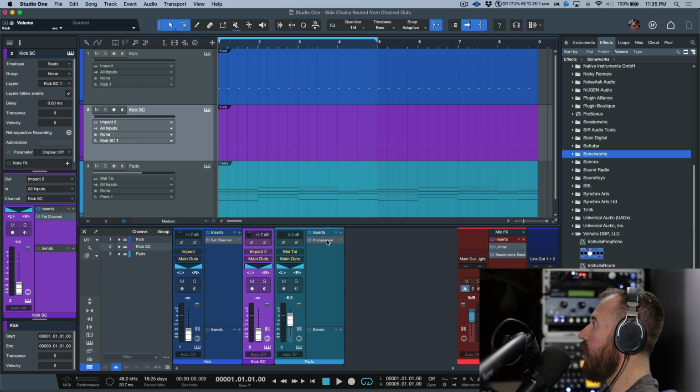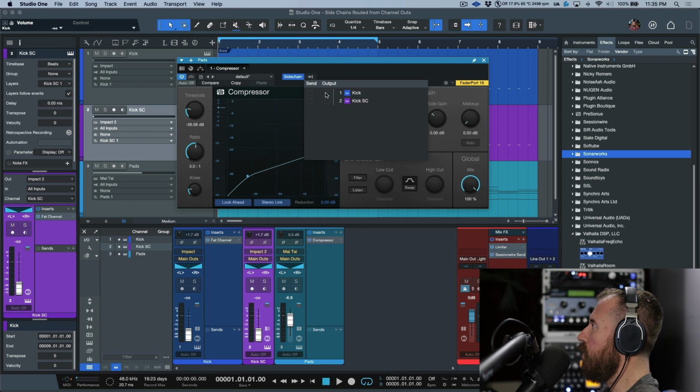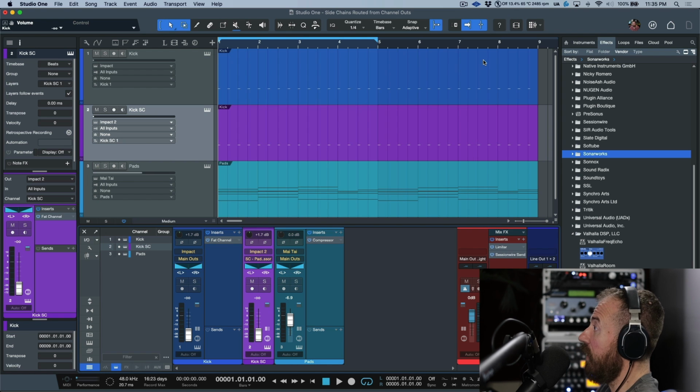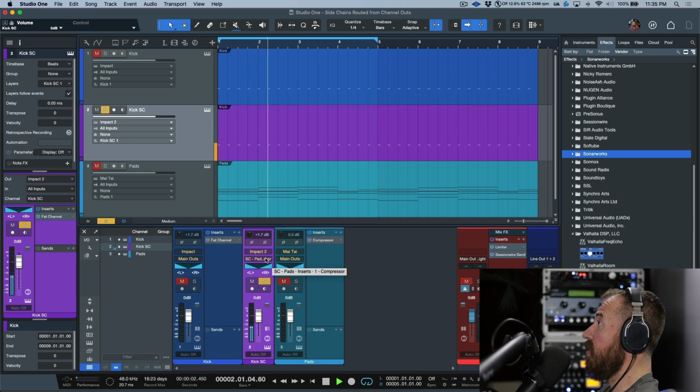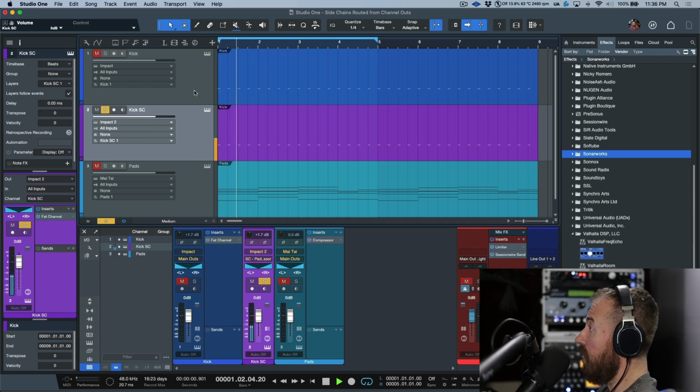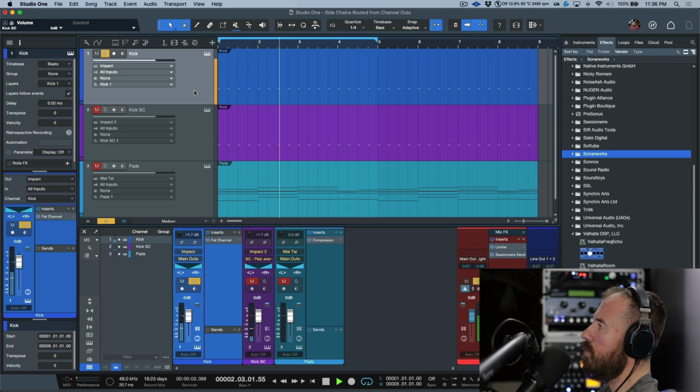Now, what we can do now is if we click the compressor and we choose here and we go to the output versus the send, let's take a look at how that affects the workflow in terms of what we're trying to do. Now keep in mind, I'm going to bring this to Unity, this will be at Unity, and let's bring our kick sidechain to Unity. I'm going to solo this, and keep in mind, this is routed to the sidechain, so we're not hearing everything, it's not coming to the main outs. Now I'm going to solo the kick track, and we can hear it just as we expect.